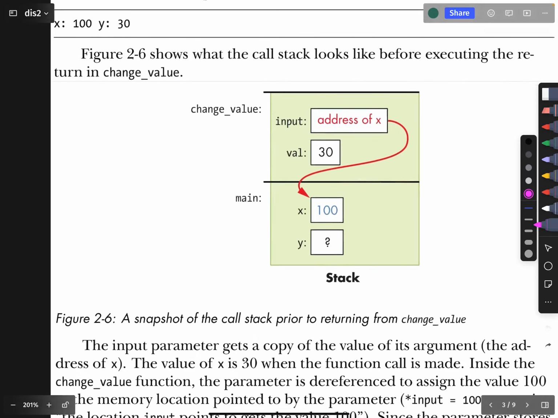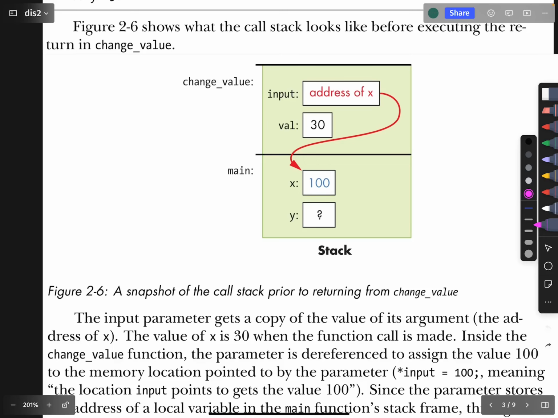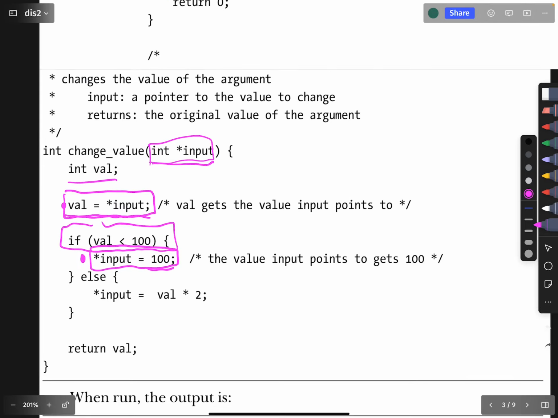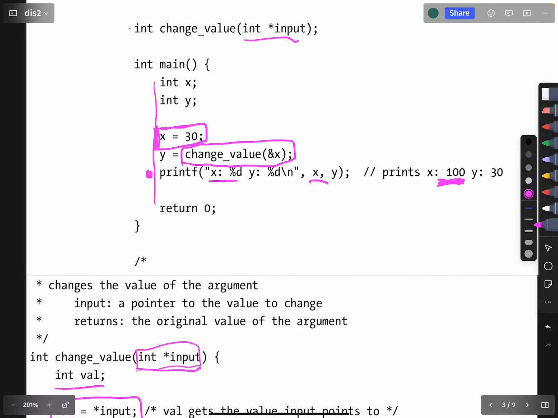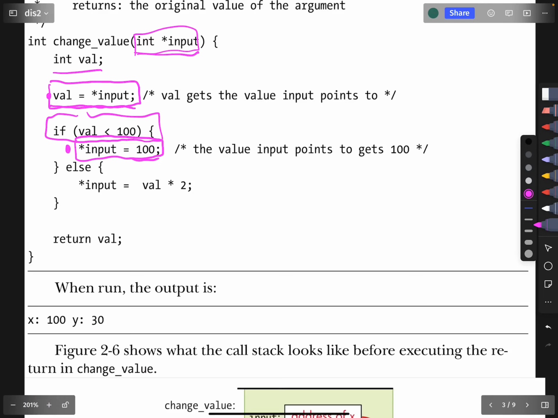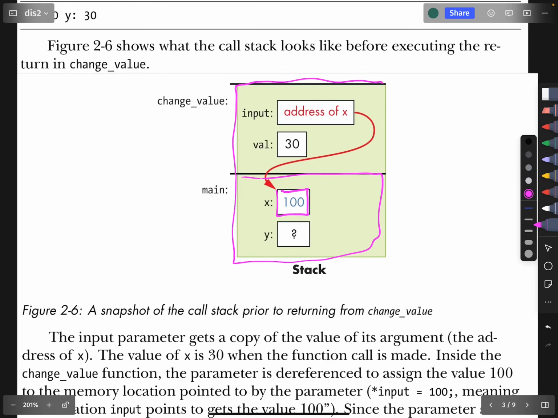So here's a stack diagram that is trying to express this basic idea. The main function is called initially. X, we said, was initially 30 in the main function, but we make the call to the change value function, and its variable input holds the address of x, and therefore this thing is, as the diagram suggests, pointing over to the same location as x. And that's why when assigning it the value 100, that assignment shows up back in the main function. Okay.